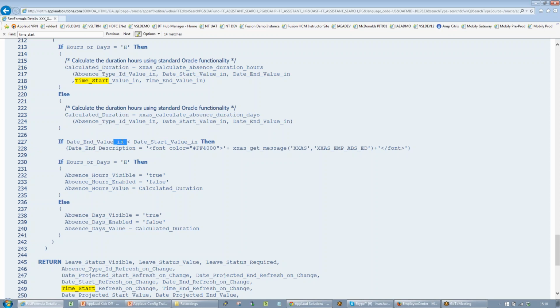So the one that's coming in is non-changeable. That's the value in the field when the formula runs, and the date end value without the in is what you can set it to. But anyway, in this case, the value in the end date is smaller than the value in the start date, and therefore what we're showing is this particular message underneath. So we've got a message called XXAS abs ed, whatever that is, and then we're also doing a bit of HTML formatting, colouring in red, and that's what you see there.